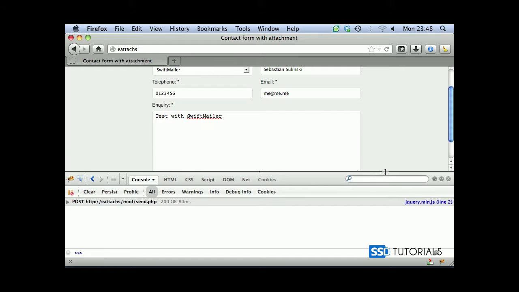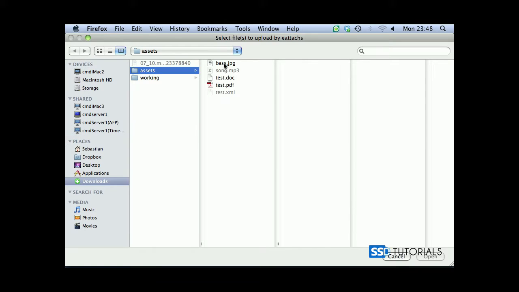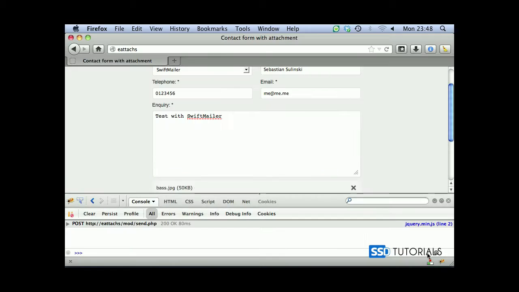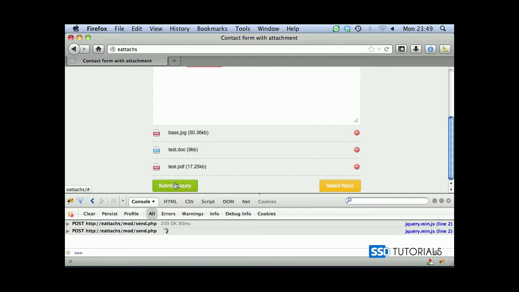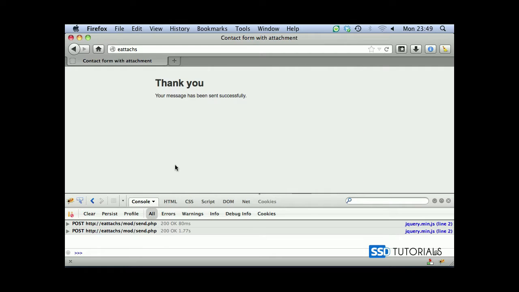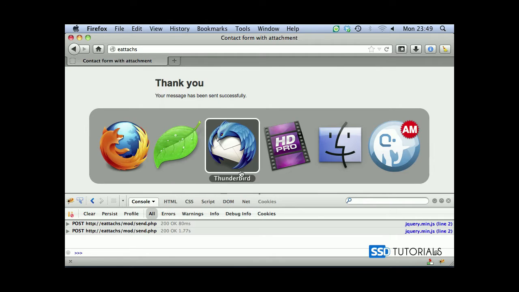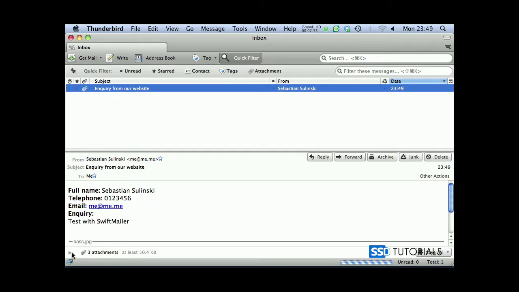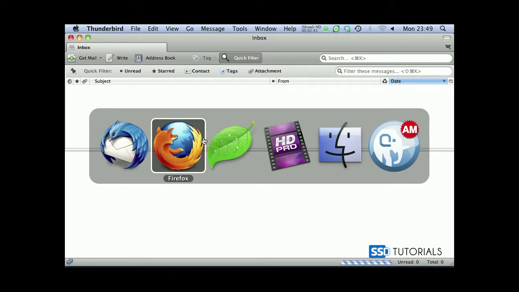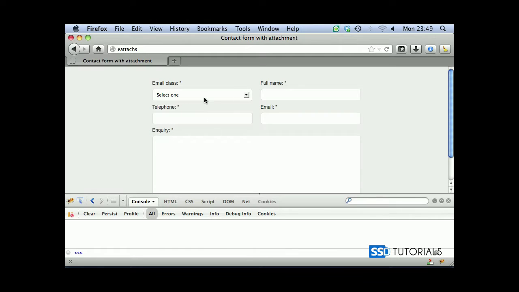So if we scroll it down, attach a few files, open, files been attached. Now if we submit inquiry, you can see it's processing. The message has been sent. Let's check in the mail client. Yeah, message here, 3 attachments as well. Everything seems fine, so we can remove this message. So PHP mailer and SwiftMailer is working fine.